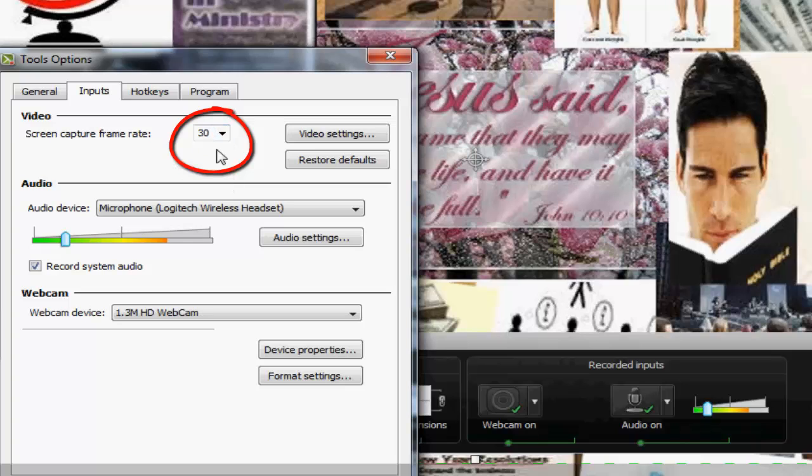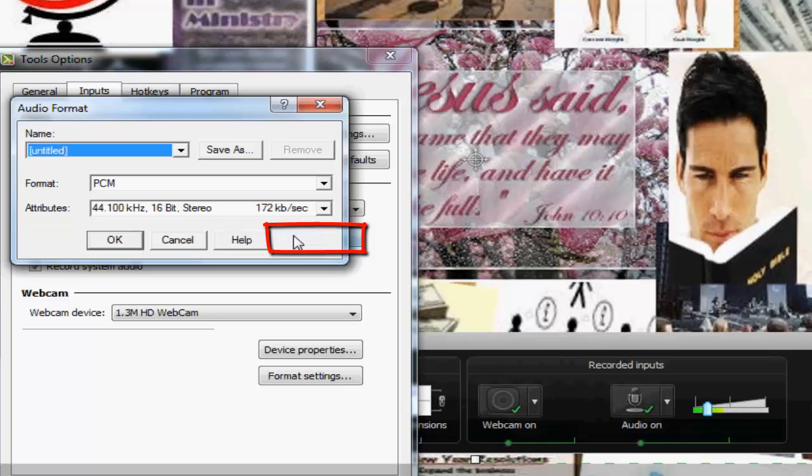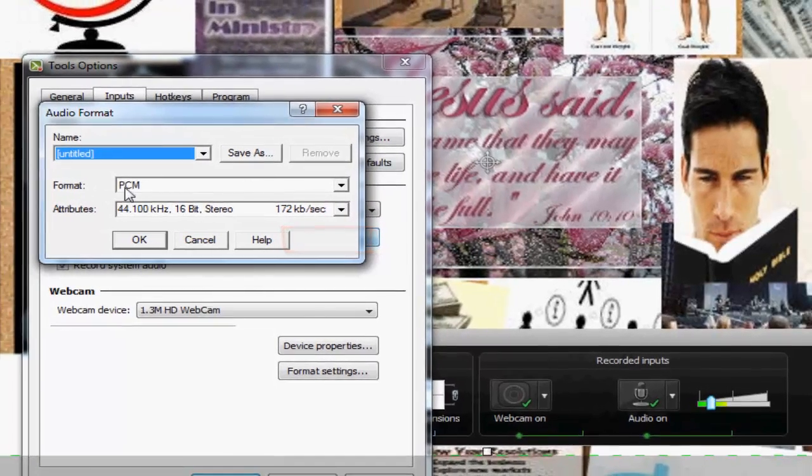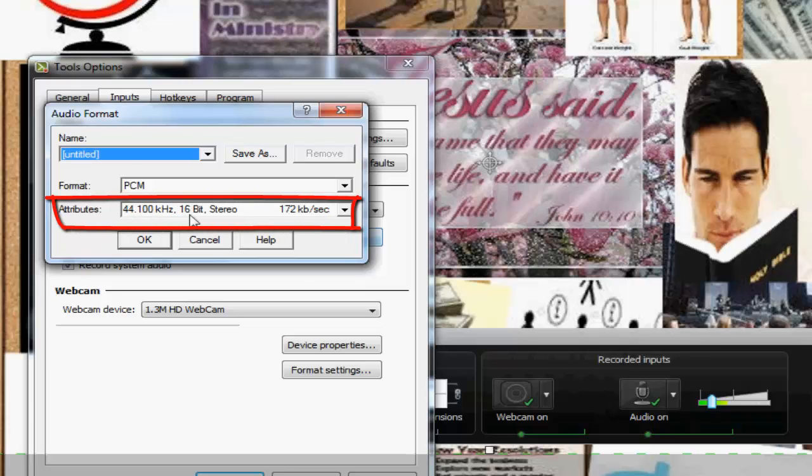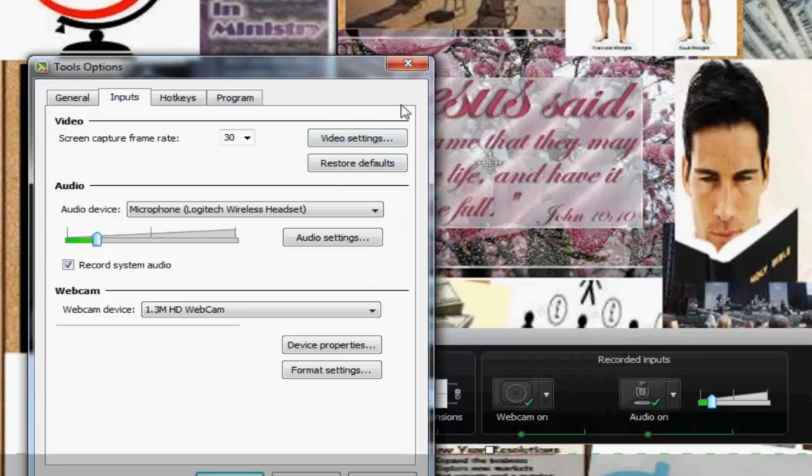The default comes at 15, but you want to change that video setting to 30. Then you want to drop down to your audio settings, and you want to make sure you leave your format at PCM and leave that alone. But you want to go here at your attributes and change that to 44.1 kHz, 16-bit stereo, with 172 kilobytes per second. You want to make sure you change that to that. You've got to get your settings in perspective.